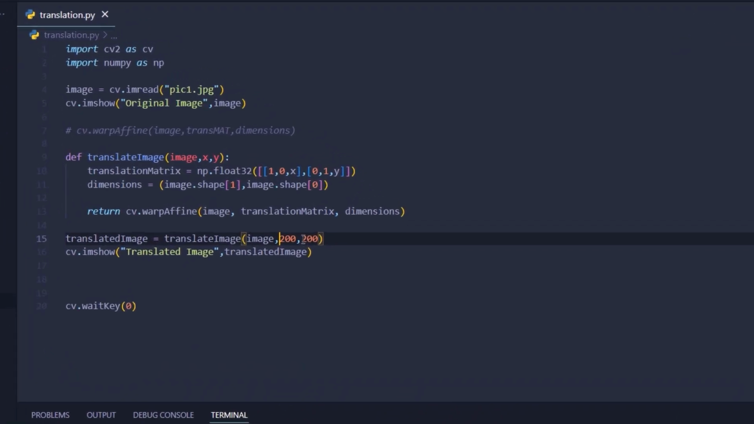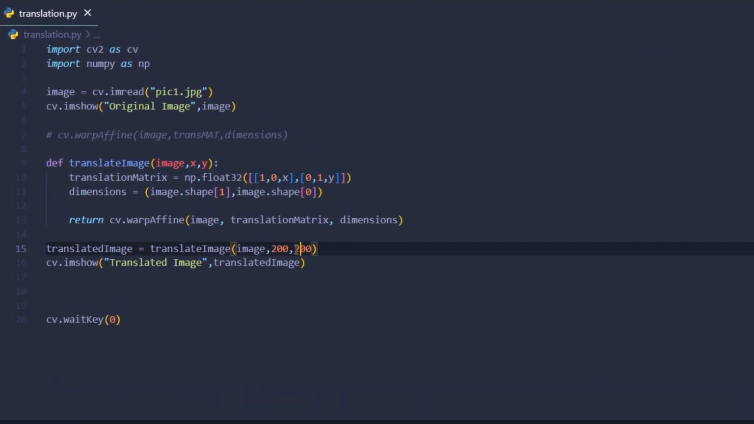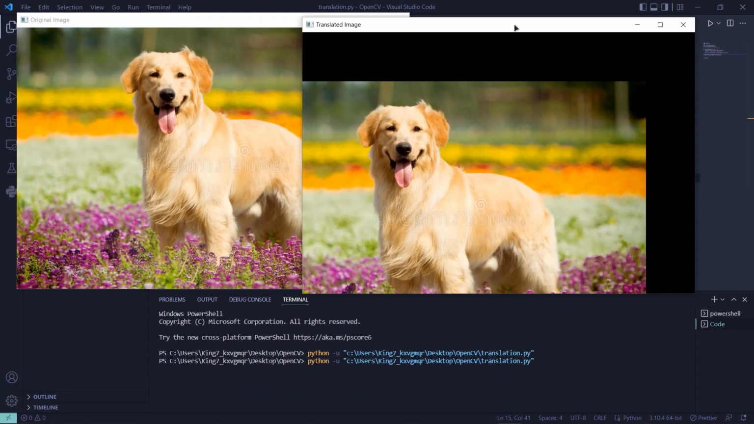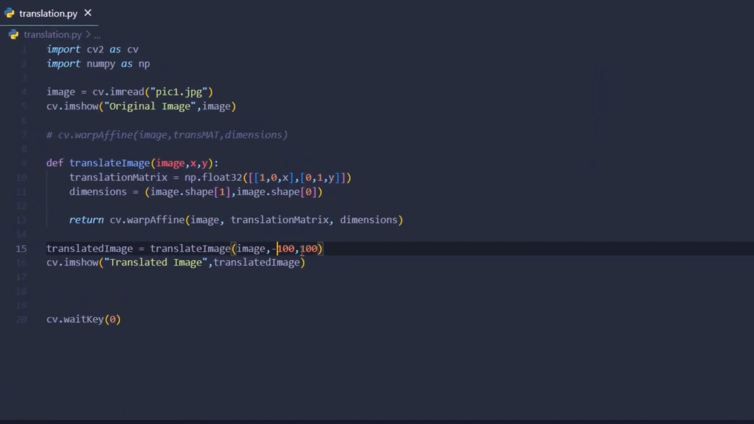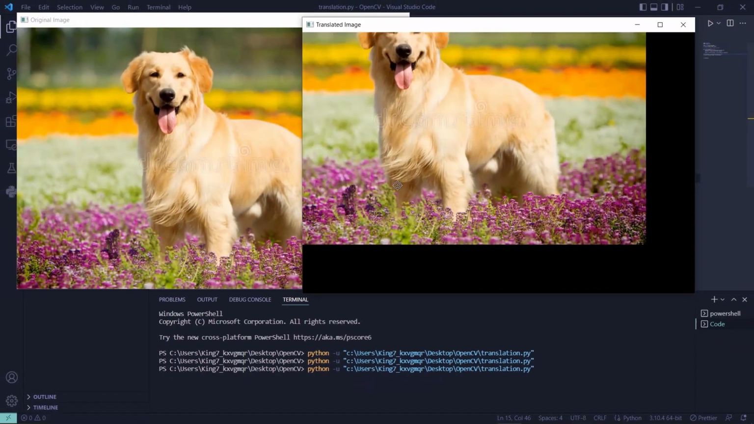But let's see what effect we get when I change this value to 100 and 100. Let's just go with a negative value. The negative value for the x and 100 value for the y. So if I save this program and execute it, it is being moved to the left and down by 100 pixels. And then let's do negative 100 and negative 100. Save my program and execute it, and it is being moved up and towards the left by 100 pixels.